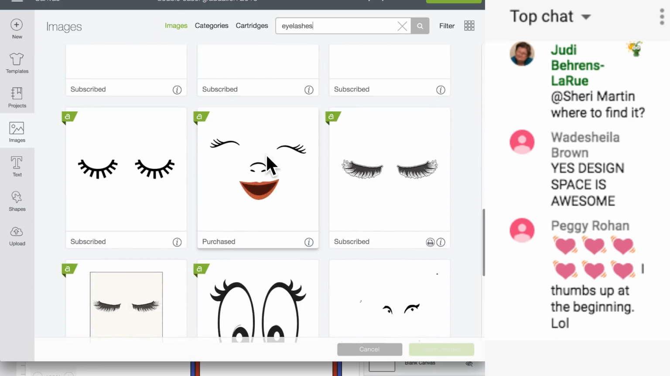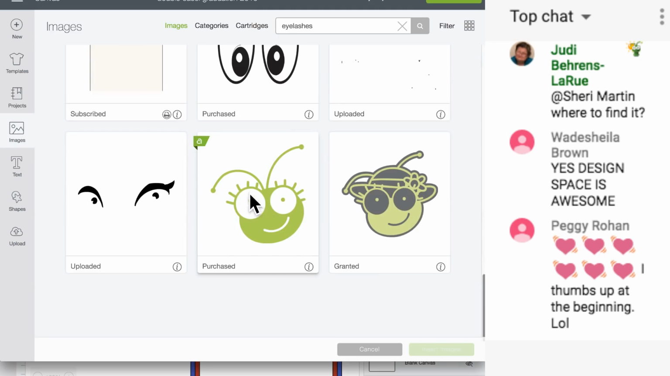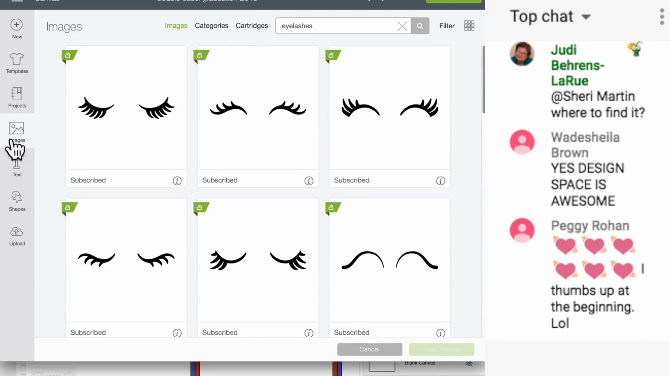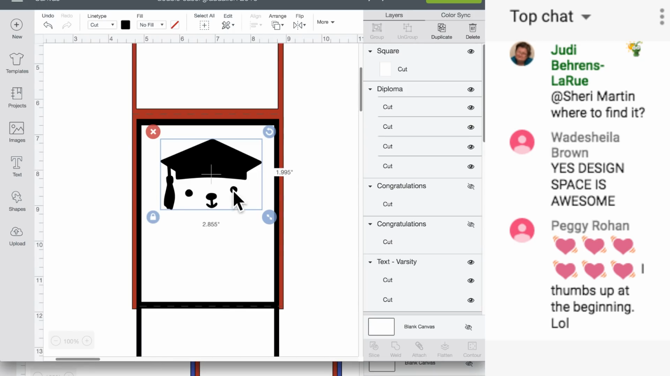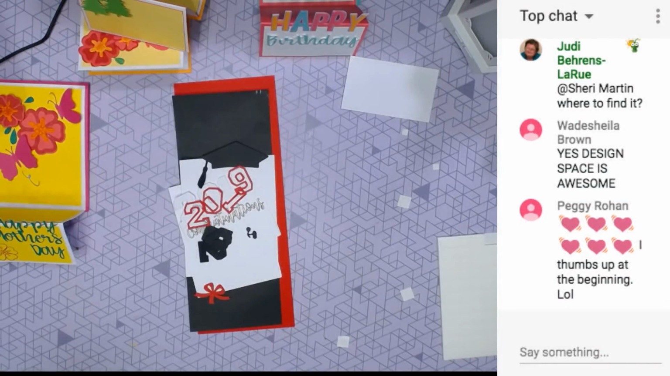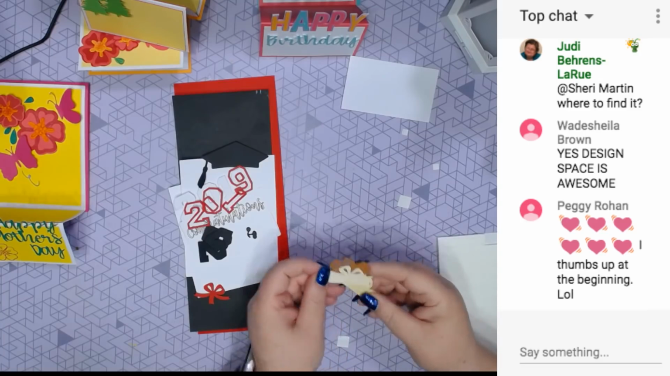You could have that face. You could have a Cricut head. Anything you want. I just thought that was cute. Oh, you can search faces and find all the faces also. Okay, let's go back. There are now 75,000 images in Design Space.